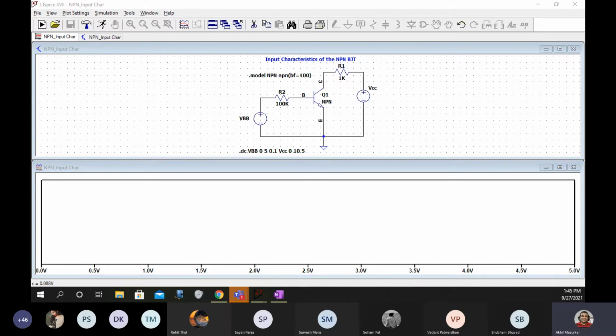Akhil, yeah, this is correct. Now run it and bring this .dc command below it. So we should have this .dc.